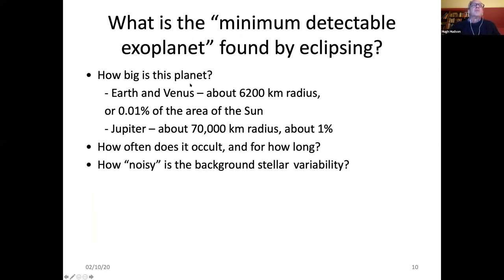How big is the planet? Of course, the bigger, the easier. If it's Earth or Venus size, it's these planets. Our planet has a radius which is about 1% of the solar radius. In the case of Jupiter, it's about 10%. And so in the case of the occultation, you square that, so it's 0.01% dimming for Earth, or 1% dimming for Jupiter. You see, it's easier to see Jupiters, but that's not the whole story.